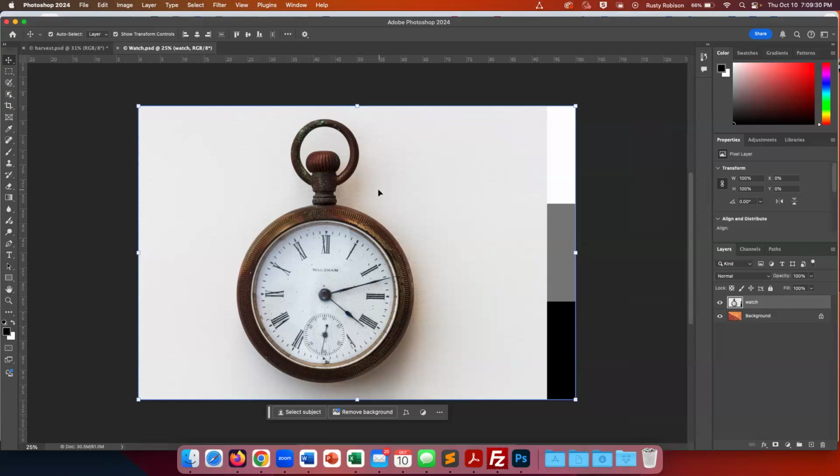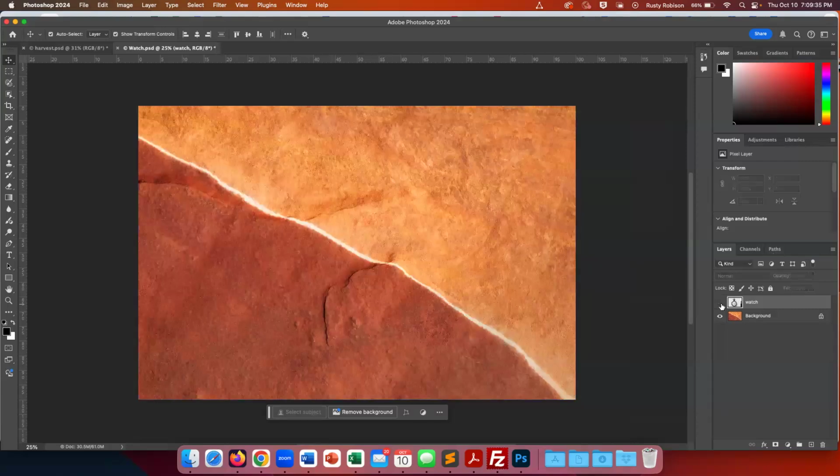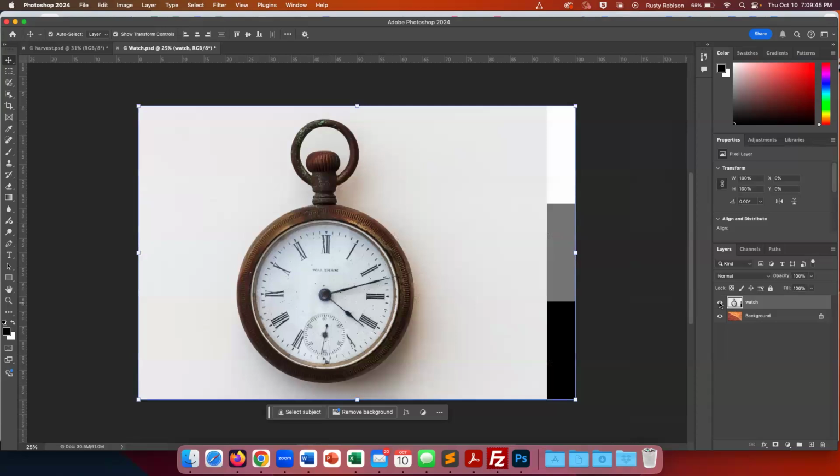Blend modes. Okay, I've got this file here. There are 2 layers. There's this sort of desert texture, landscapey kind of thing. And then on top of it, we've got this watch, and you can see that there's 3 swatches, medium, 50% gray, a white, and a black.